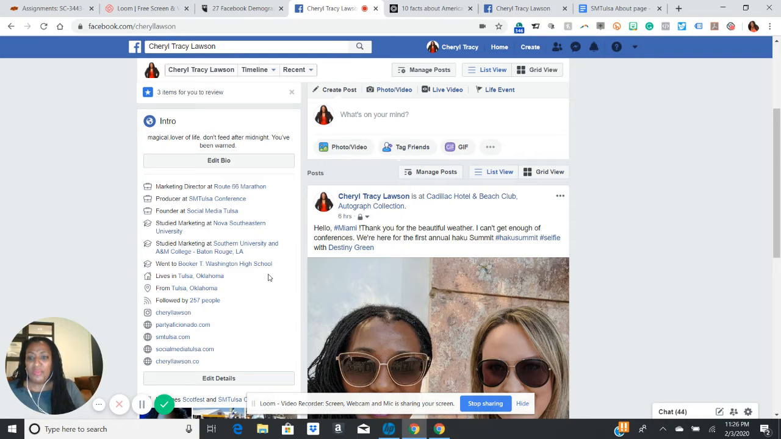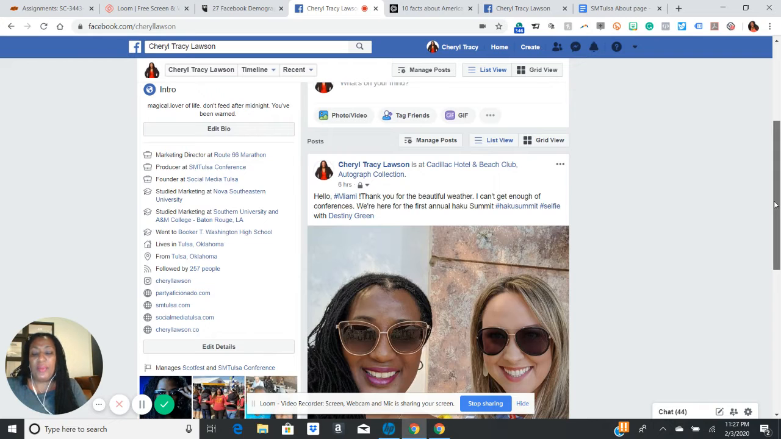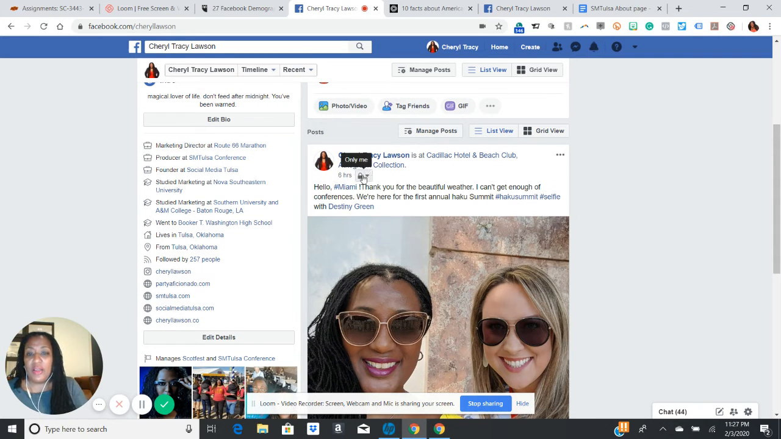And then you can see a post, and I'm going to talk a little bit more about this area here and who can actually see this. So if you went to my page right now, at facebook.com/Cheryl Lawson, you would not see this photo. And we'll talk about that in a little bit.